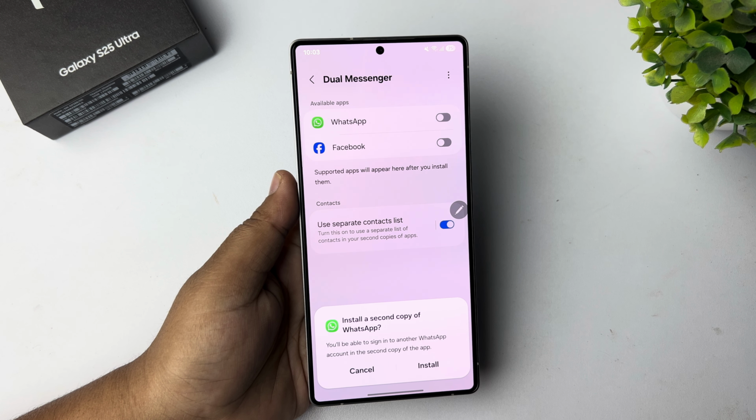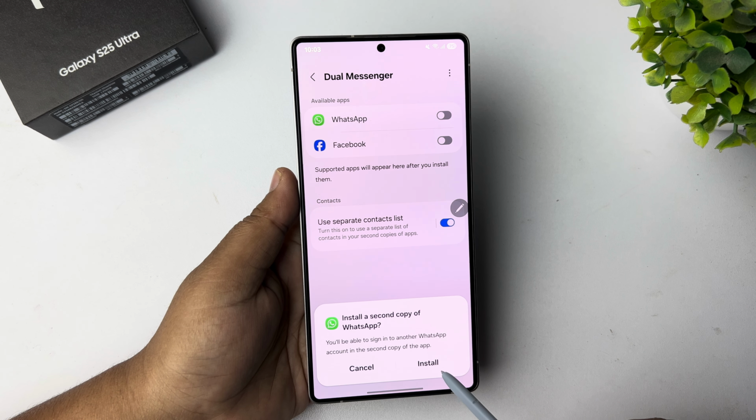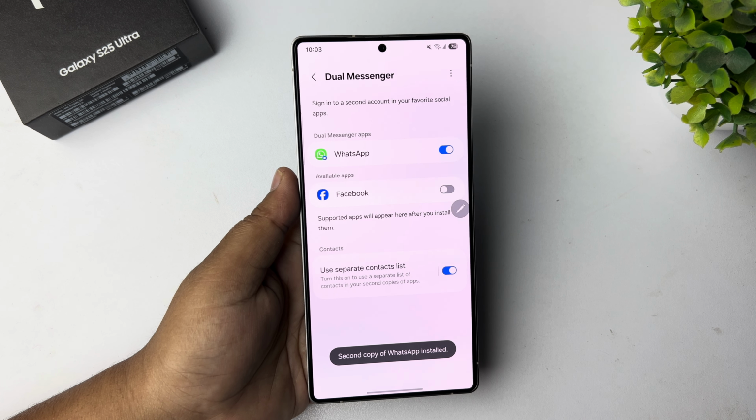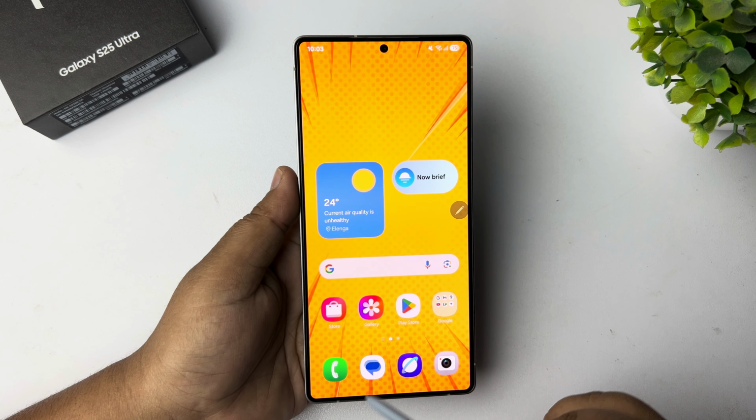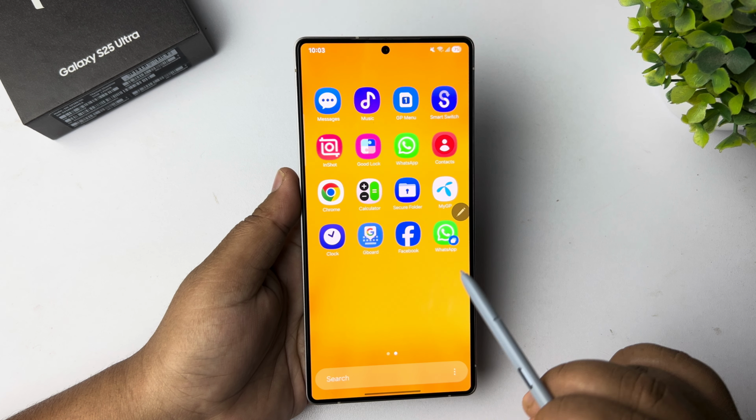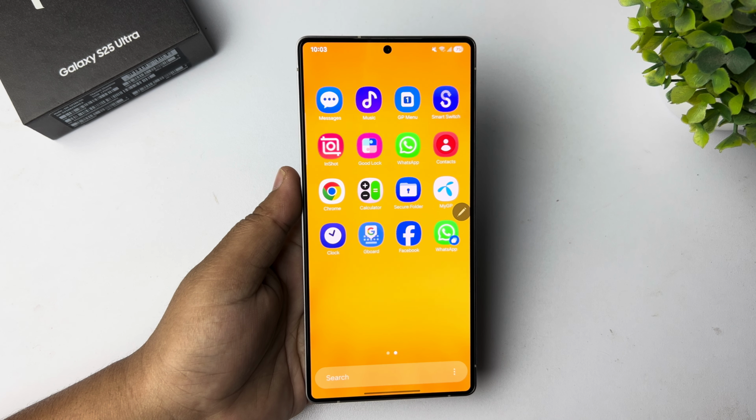You will be able to sign into another WhatsApp account in the second copy of the app. Just tap on install. The WhatsApp second copy will be installed. Now go to your app screen. In here you will find your WhatsApp second copy.